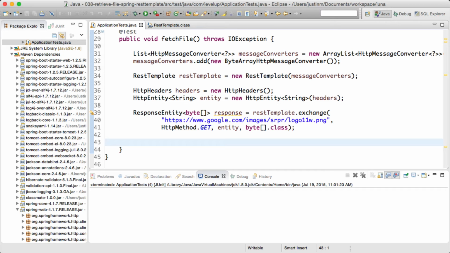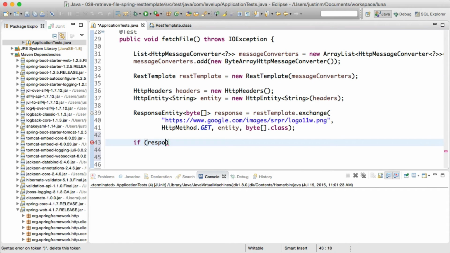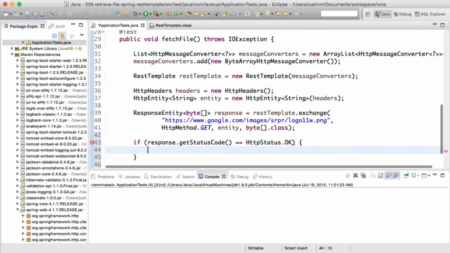Finally, Spring needs to know what type of class the response should be converted to. Since we are dealing with a binary file, the return type of the request is a byte array. Once the setup is complete and the request is made, we want to ensure that a successful response has been made or notify the program of an error.